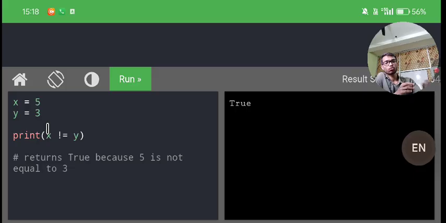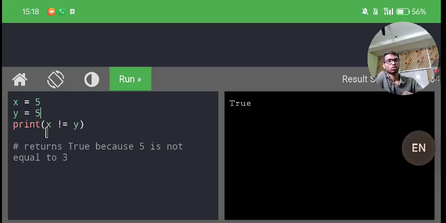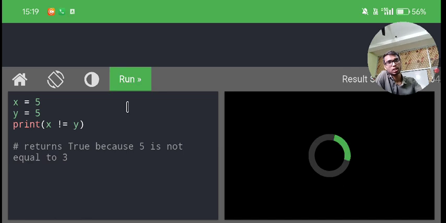What if this is a 5? This is 5. Now what is happening here? 5 is equal to 5, but here we are saying x is not equal to y, which is wrong, because the truth is that both are equal, but we are saying to Python that both are not equal. So the answer would be false.